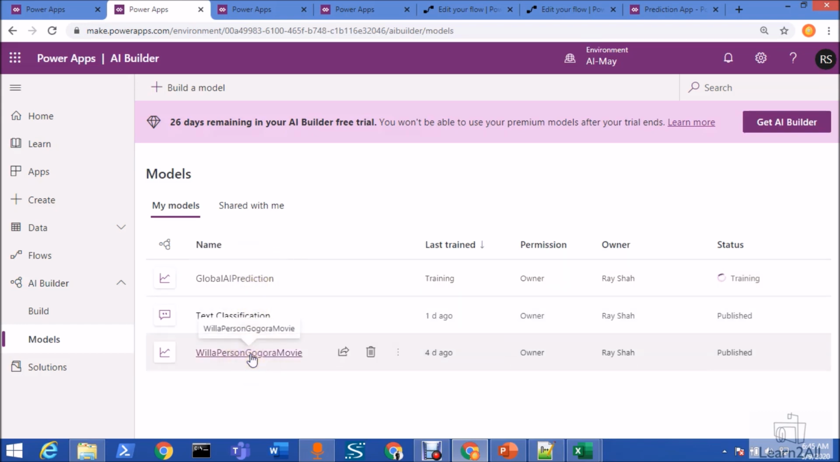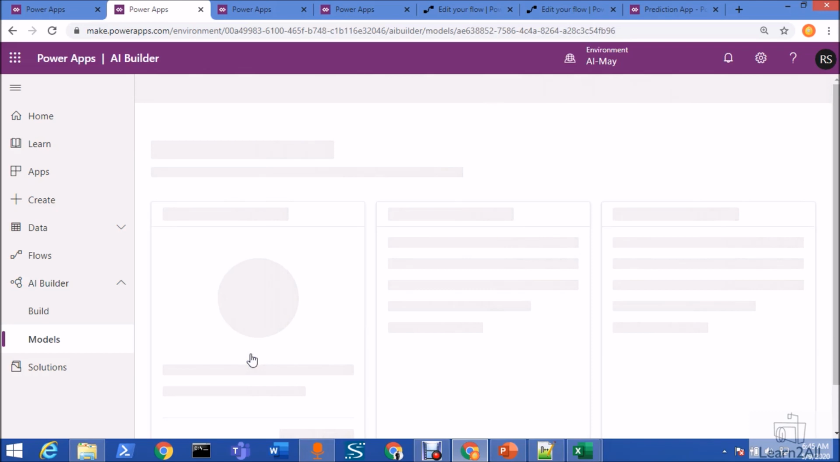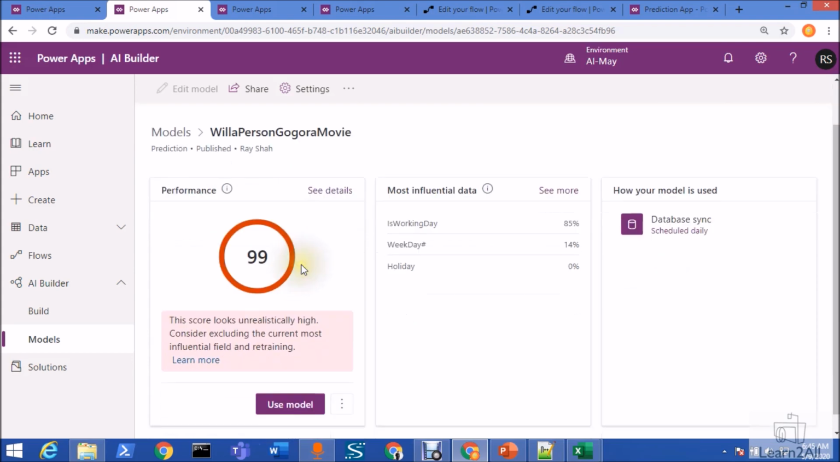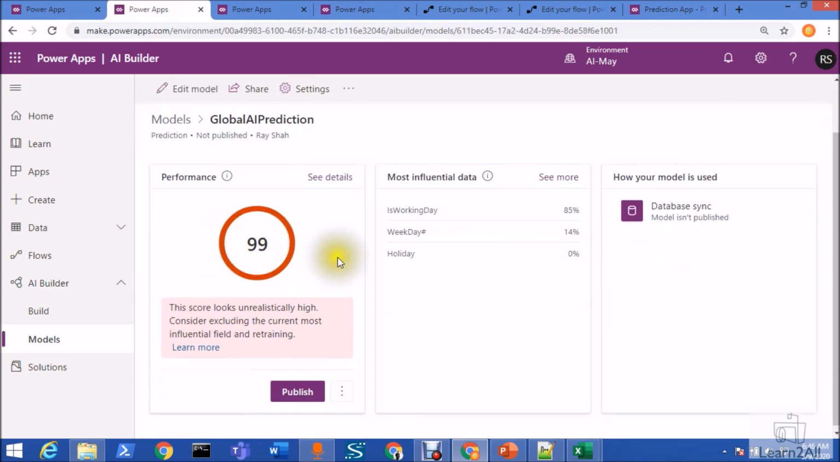Right, so I already have one model over here, which is will a person go for a movie. Once your model is trained, it will show the trained status inside the grid, and once you click on it, it will show you the performance of your model. Now you will have a publish button over here. Once you publish, your model will be published. I already published this model earlier, so I'm not clicking on this publish button.